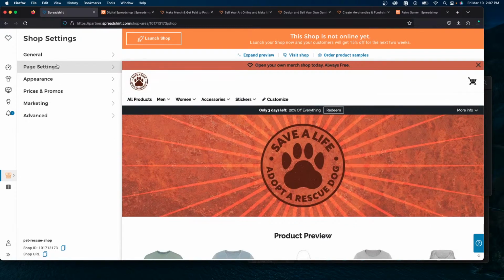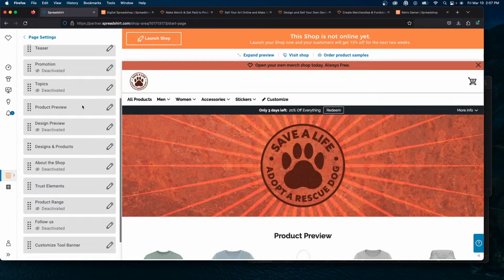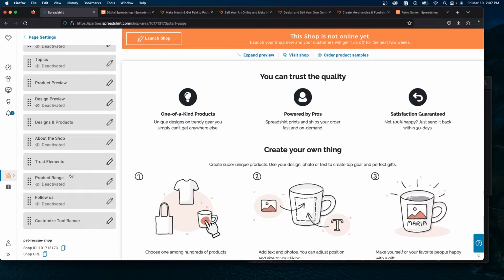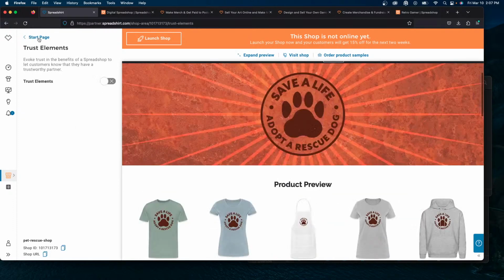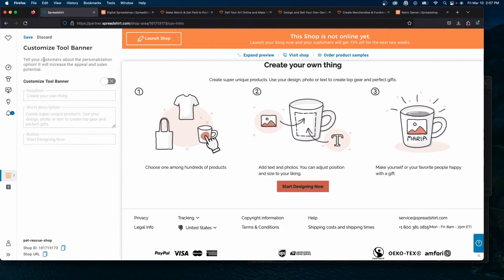And so I'm going to go back to page settings here, go to start page, and I want to remove the trust logo down here and the create your own. So I just go ahead and over to the left hand side here, I want to trust elements, toggle that off, hit save. And we're going to go down to customize tool banner, toggle that off as well, hit save.